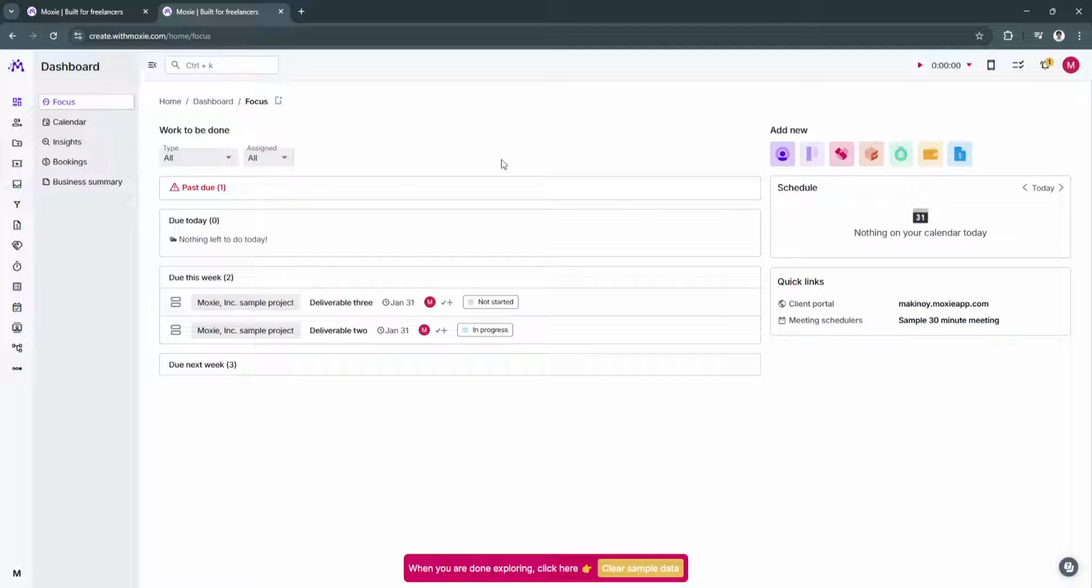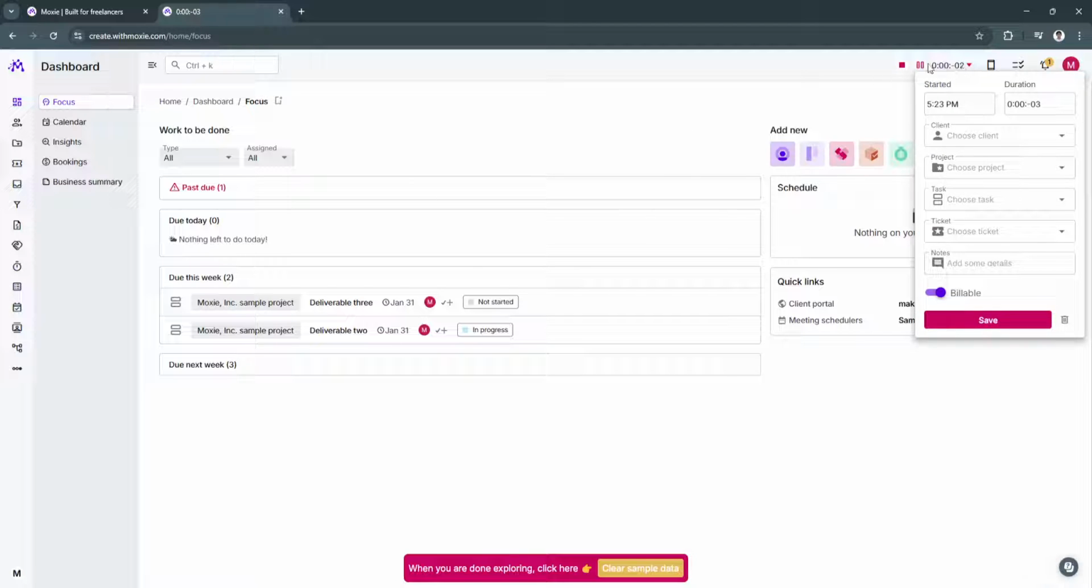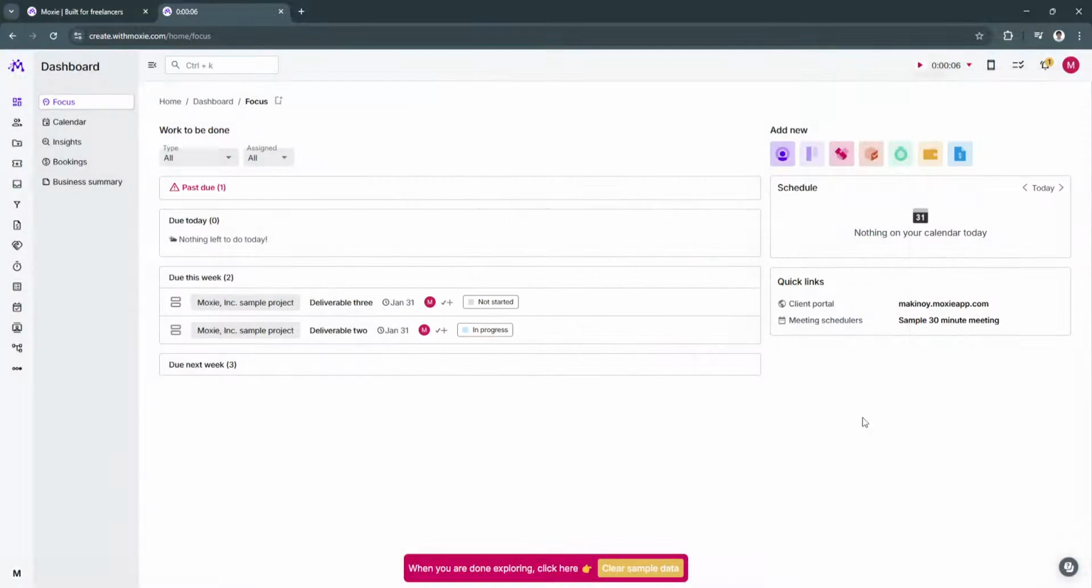And what's good about Moxie CRM, you also have your time tracker right here in the top right. So simply click on the play button and you will see this. You can choose the client, project, the task, and you can save this time right here. I'm just going to delete the running timer.